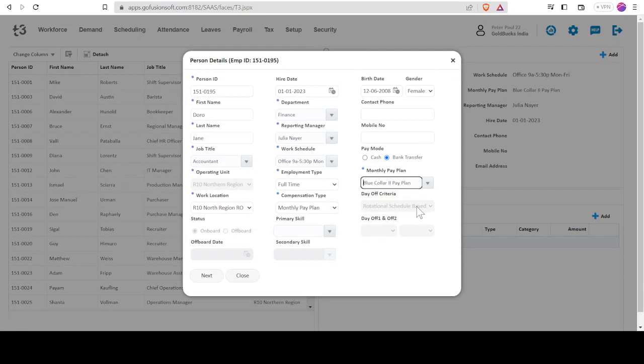We have a rotation schedule. In this case, we have to upload the type of schedule the employee is going to come in, and the off day will also be uploaded along with the daily schedule.